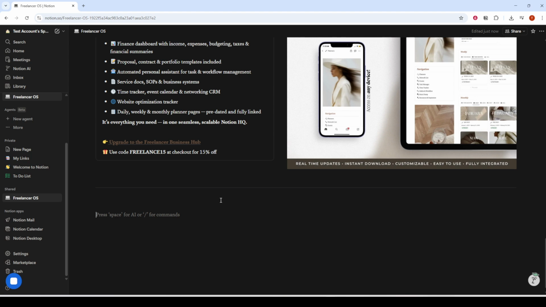Also, make sure your internet connection is stable and the page is fully loaded, so Notion can register formatting shortcuts smoothly. That's all there is to it. By using a simple 3 hyphen shortcut on a blank line, you can quickly add structure to any Notion page and guide readers through your content with clear visual breaks.